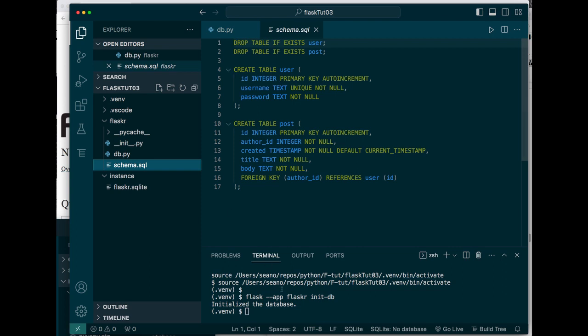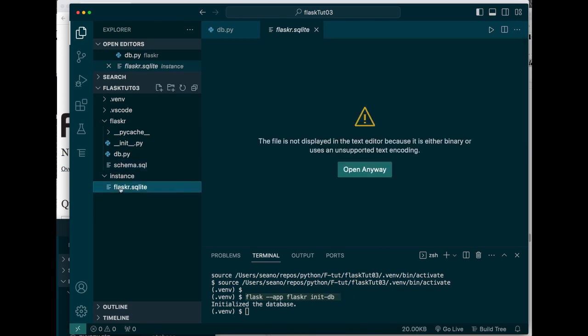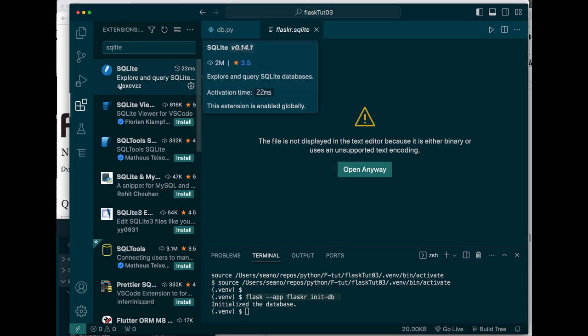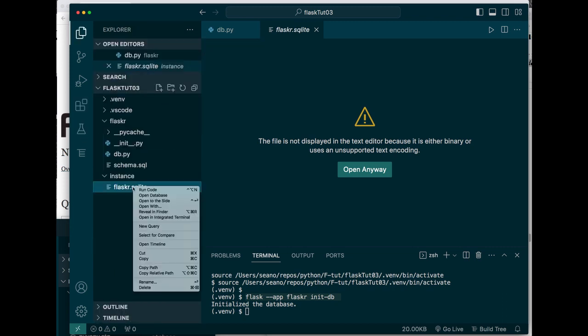At the end of the lesson, we initiated this command, flask --app flaskr init-db. That created a database for us in the instance folder. It's the Flaskr SQL file. You see that we can't see the contents of this file because it's an SQL file. VS Code doesn't handle those kinds of files. However, VS Code does have an SQLite extension that allows us to right-click the database and say Open Database.